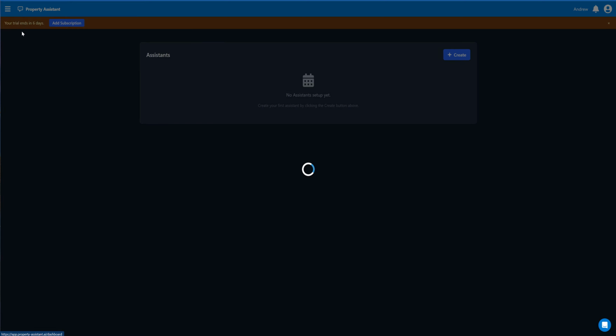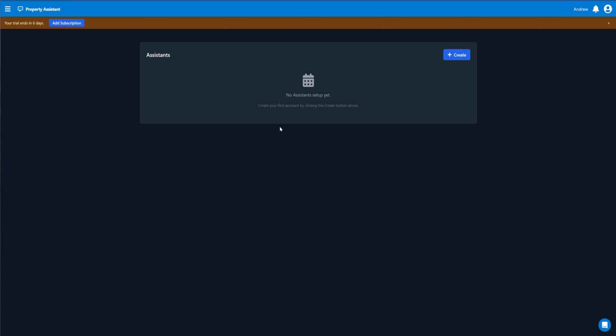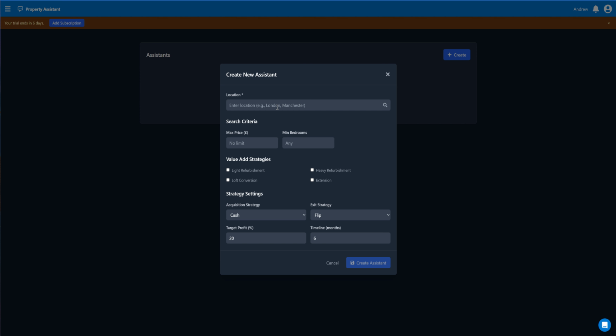Going back to the dashboard, as you can see, the assistant section is there, but you currently have no assistants. To start your first assistant, you basically click create. Here you can choose a location. So in this example, I can choose Heysham, which is a location near me.